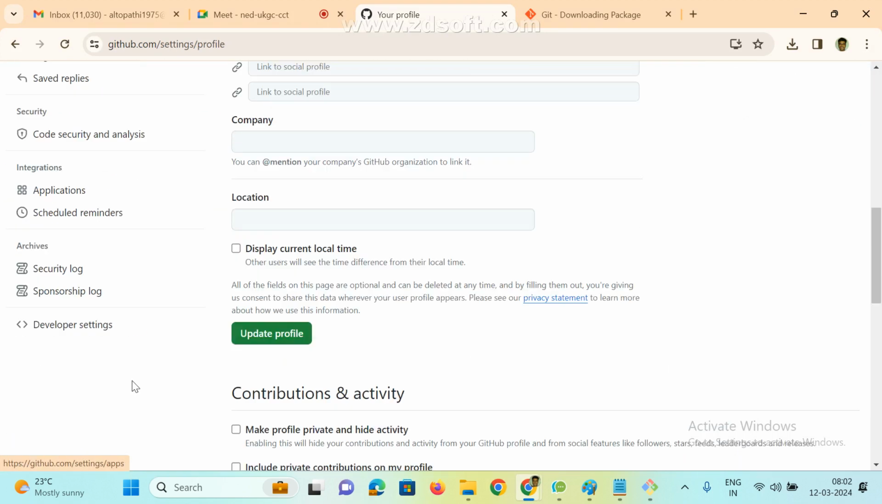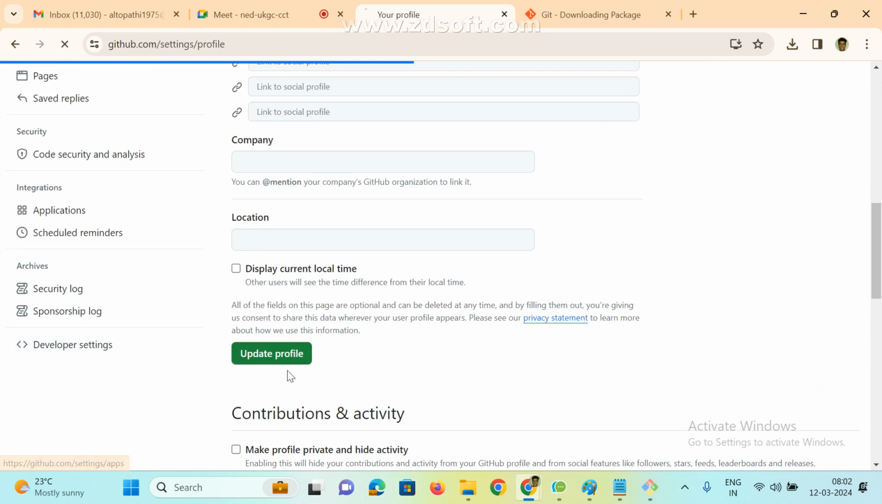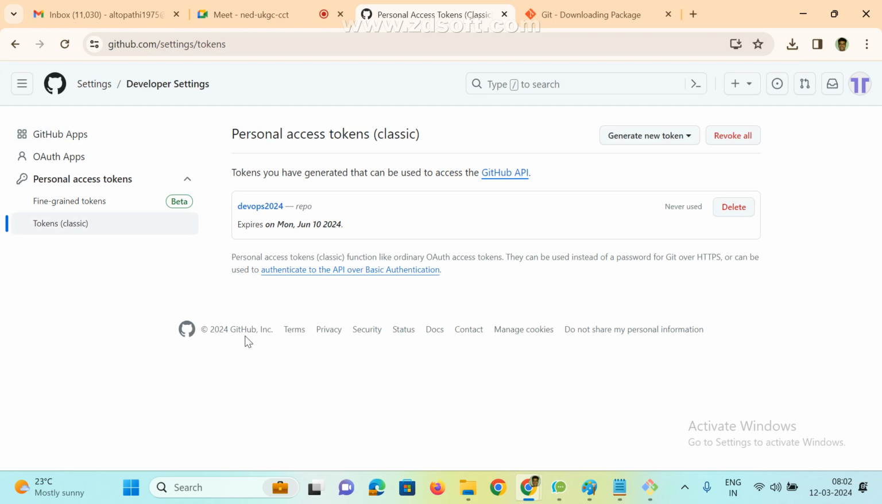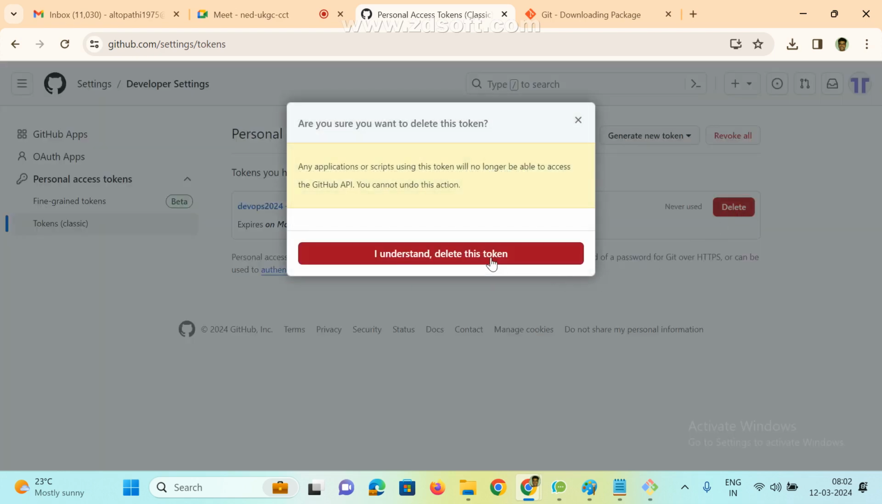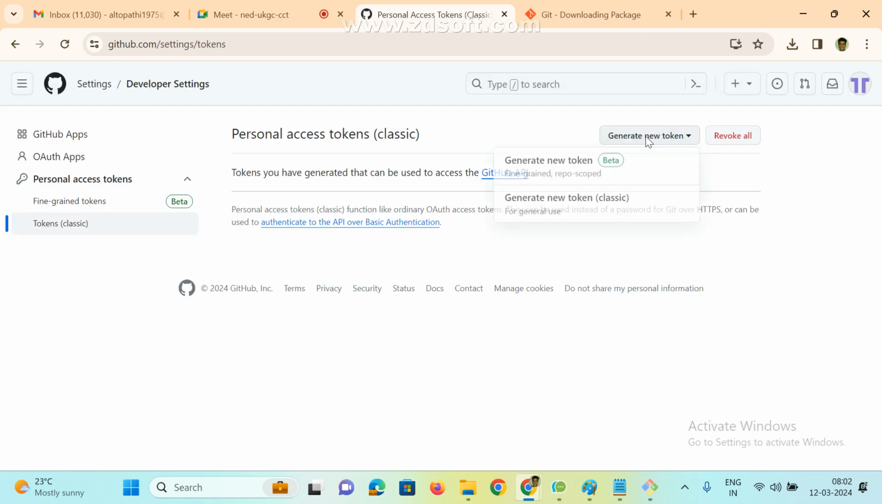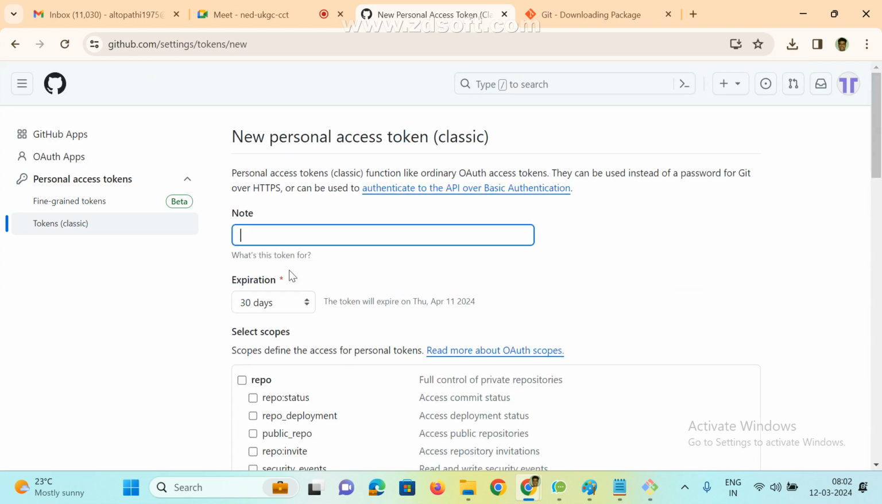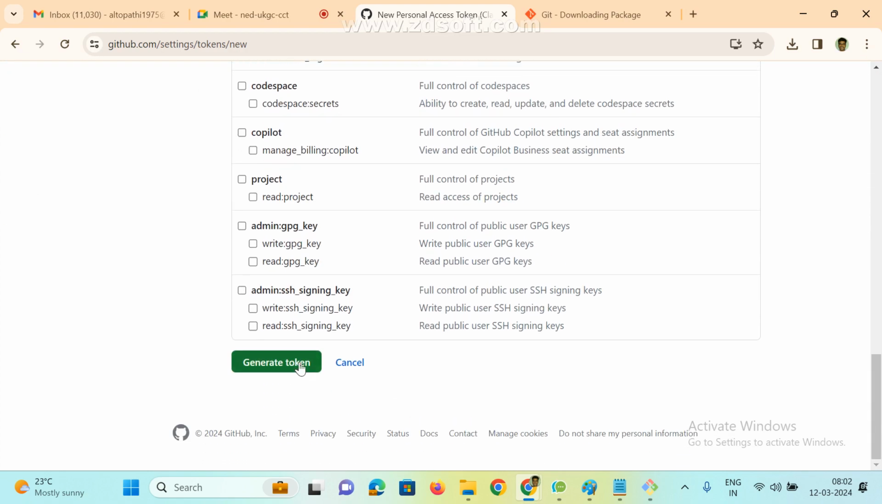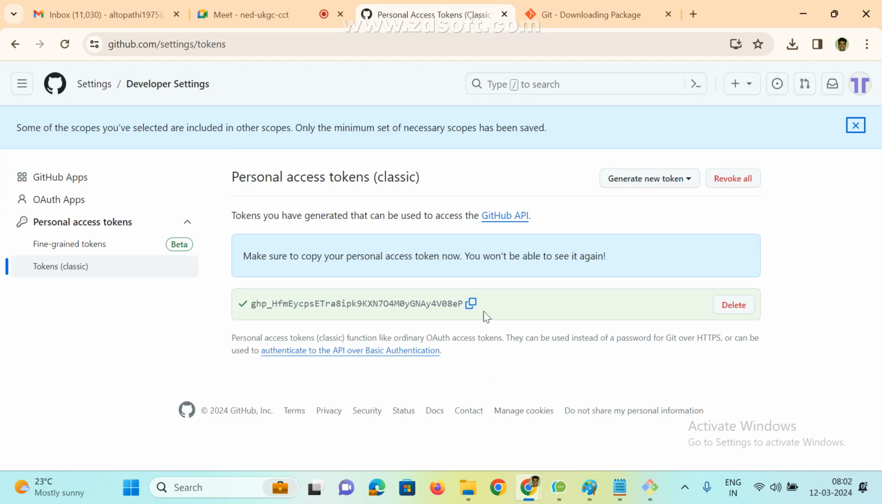developer settings, go to here and personal access token classic, just delete this one. We can create anytime, no problem. Generate token classic. So DevApps, I'm giving 90 days. I selected repositories, click on generate token. Now copy this token carefully and keep it.